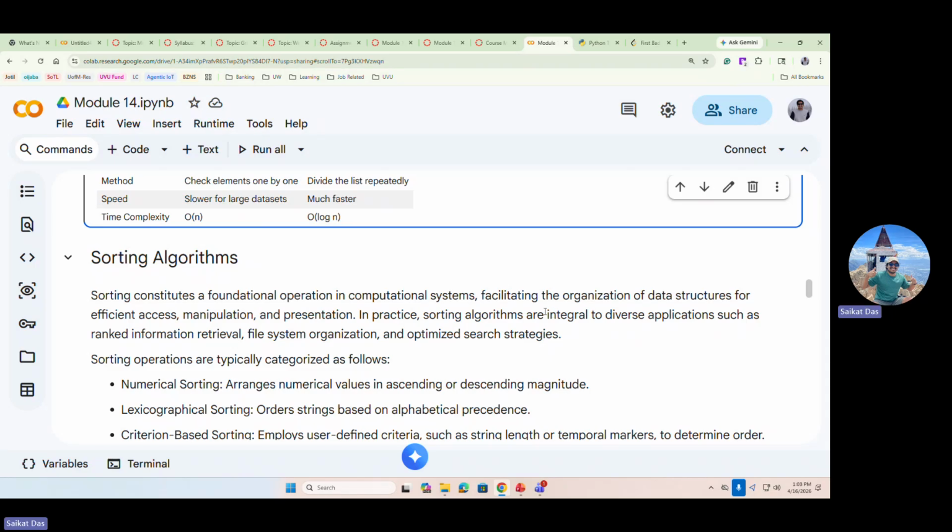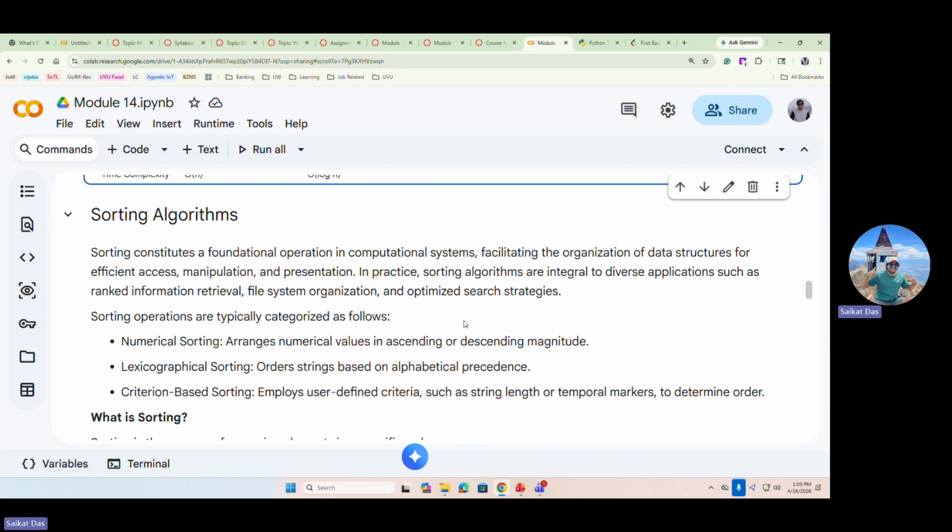Now today we'll be discussing sorting. So what is sorting? When you have a collection of items, sometimes you need to sort it, maybe in an ascending way or a descending way. So there are various ways to sort those things. So what is sorting?